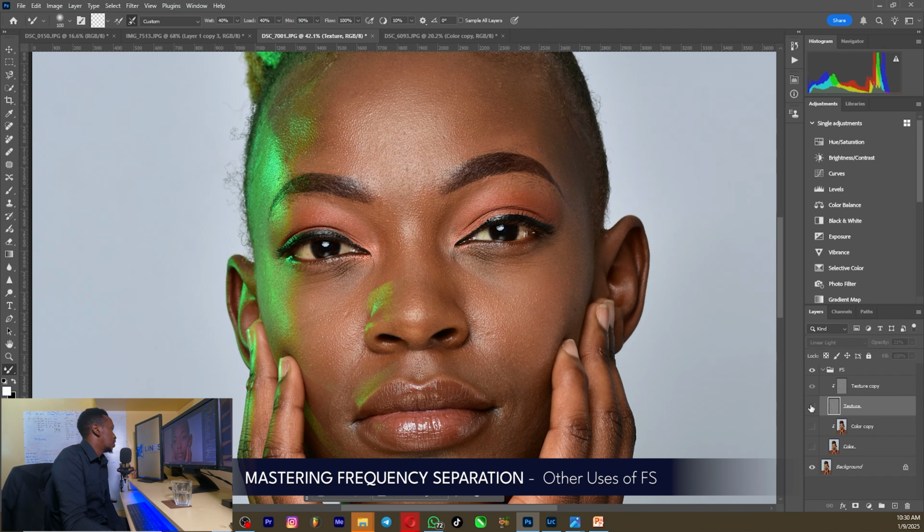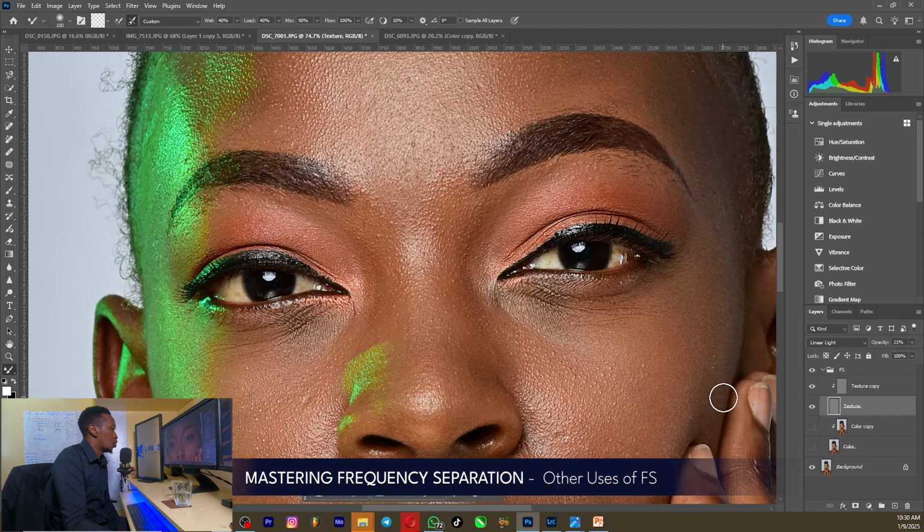That is before sharpening and that is after sharpening. And let me just zoom in a bit just to bring it home. That is after sharpening, that is before sharpening. I hope you can get to appreciate. Then after that, the last use of FS is boosting dimensions.